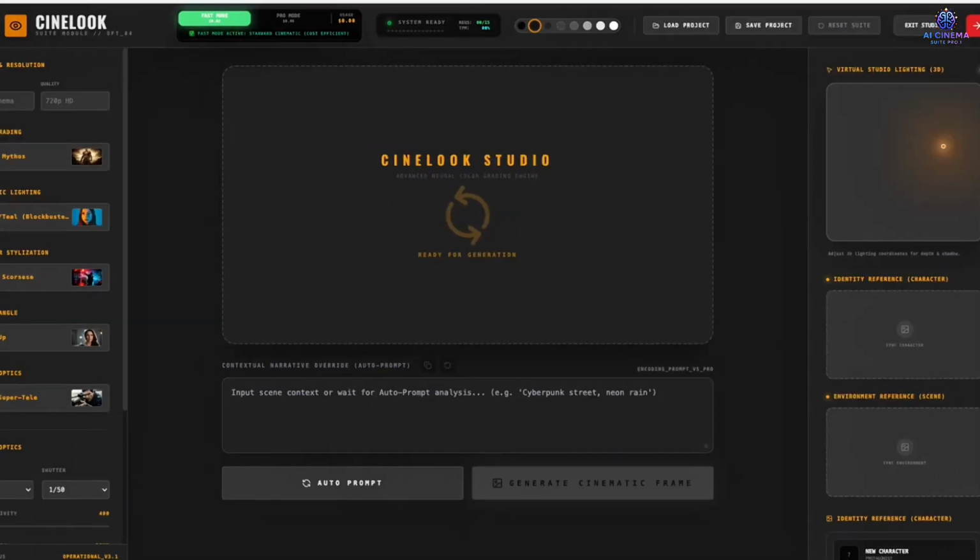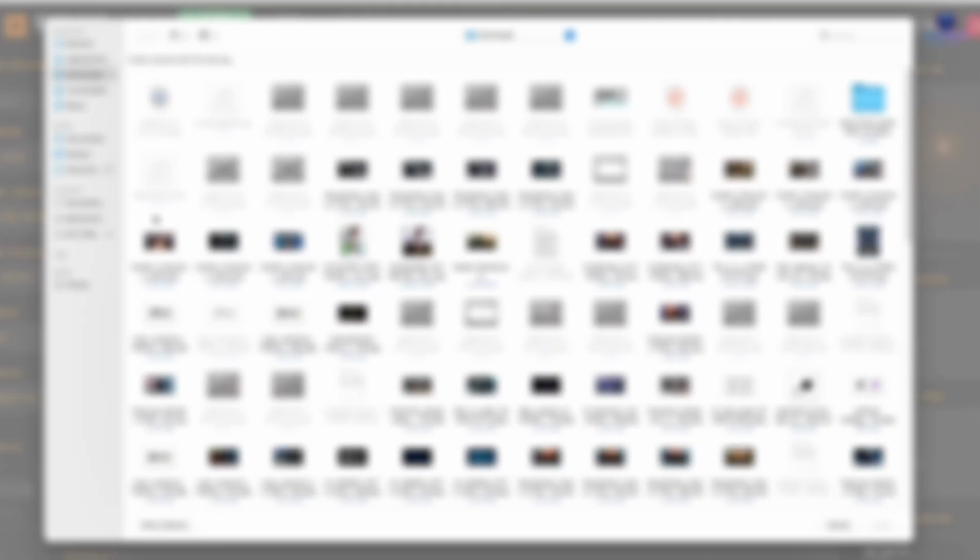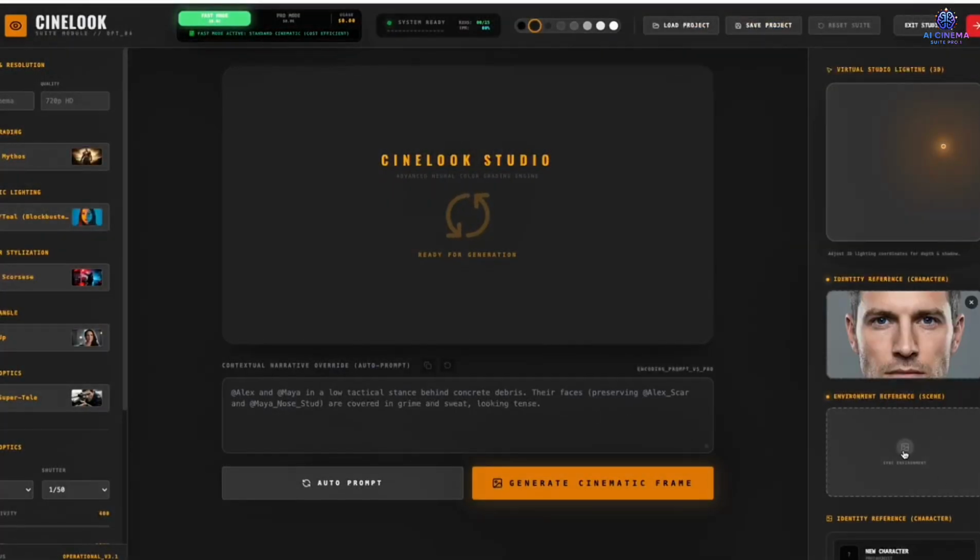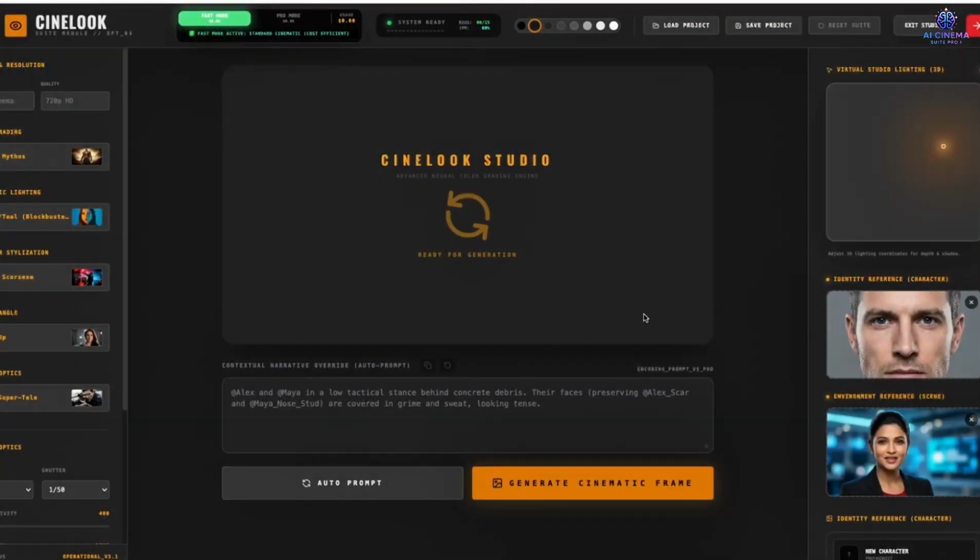We'll start by providing a narrative context in the auto-prompt text box. Here, we've described a tense scene featuring two specific characters, Dr. Alex and Dr. Maya. To ensure our specific characters appear in the generated image, we move to the Identity Reference panel. By clicking to add a character, we can browse our files and select the exact face references we want to use. We select our male character, Dr. Alex, and then our female character, Dr. Maya. Both reference faces are now loaded and ready.